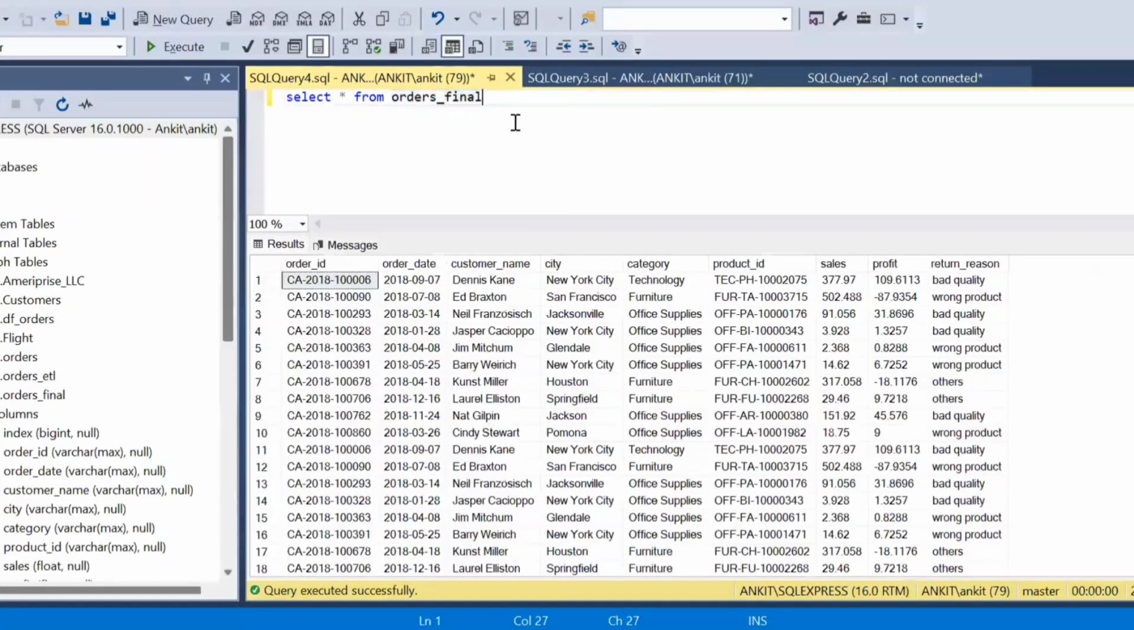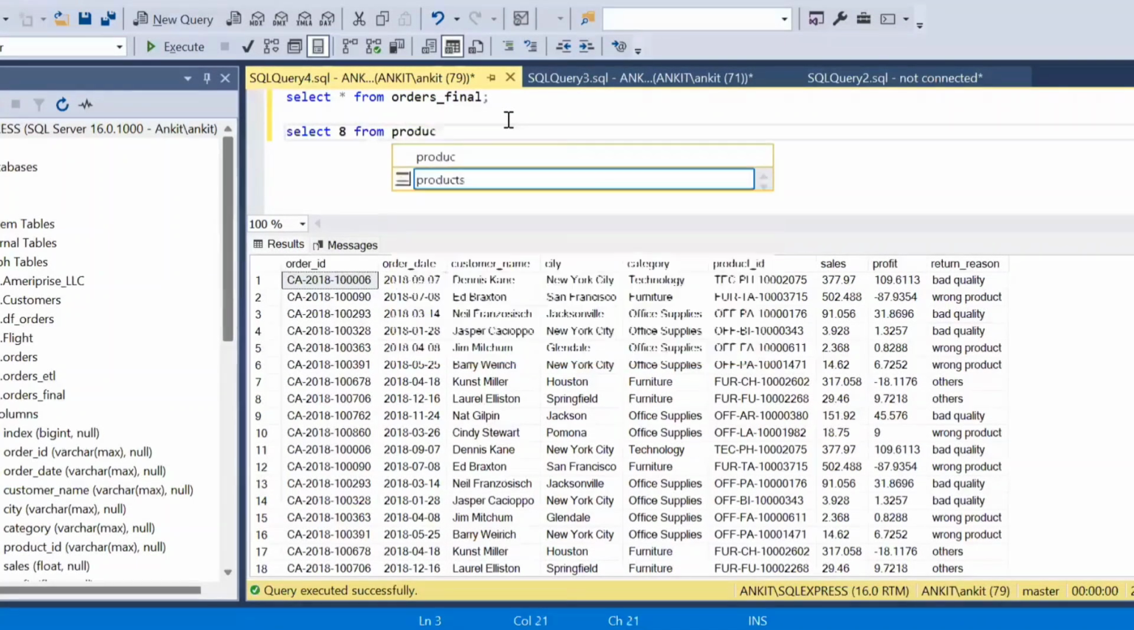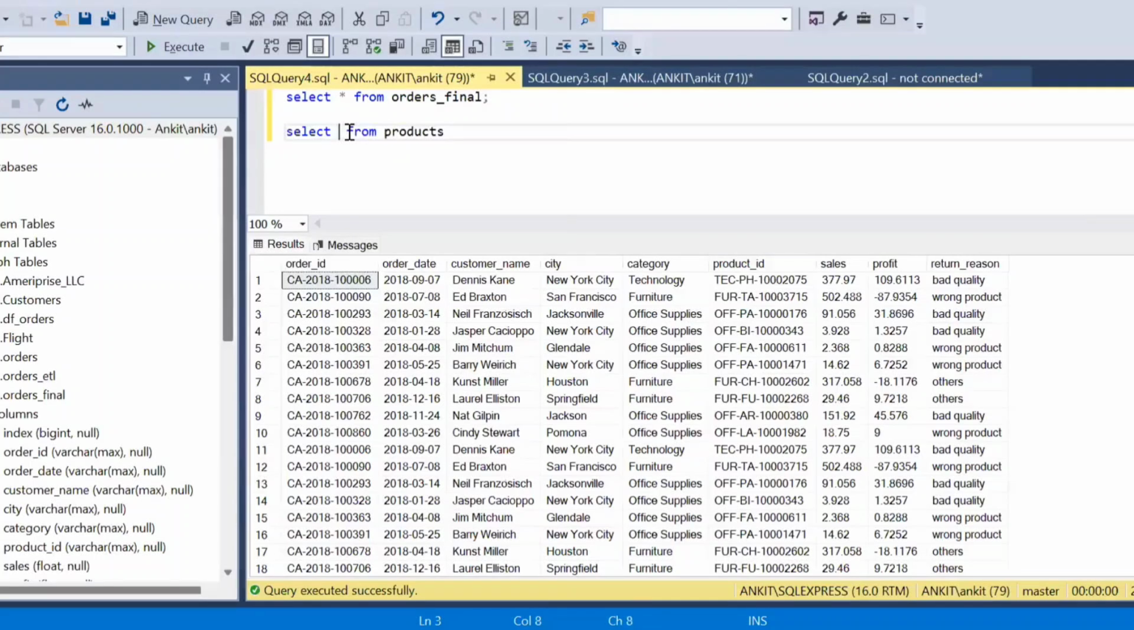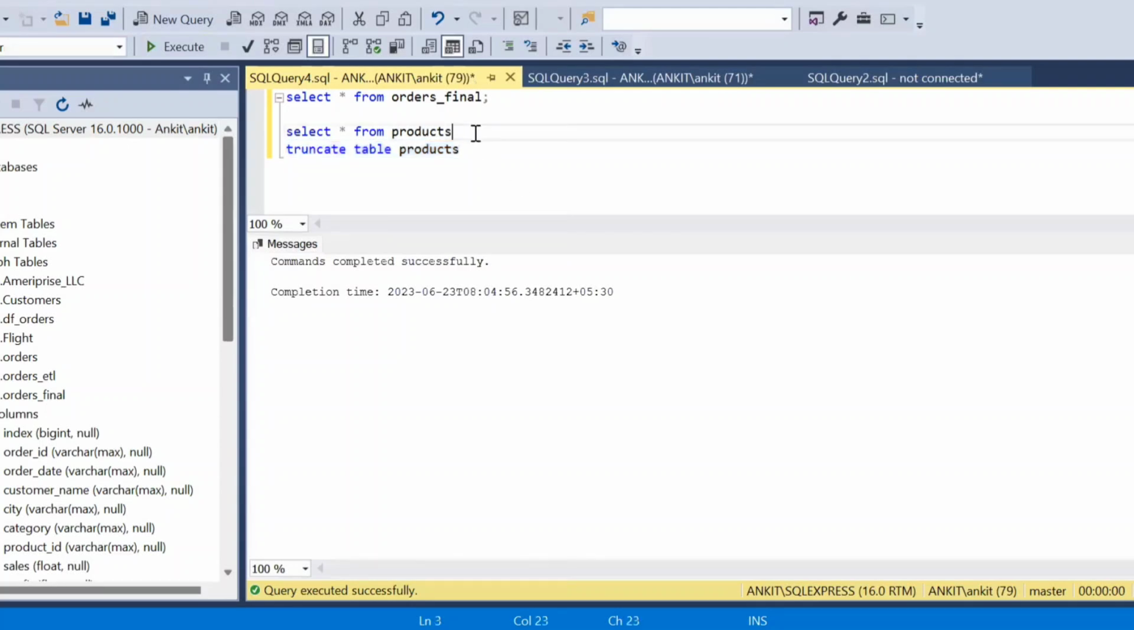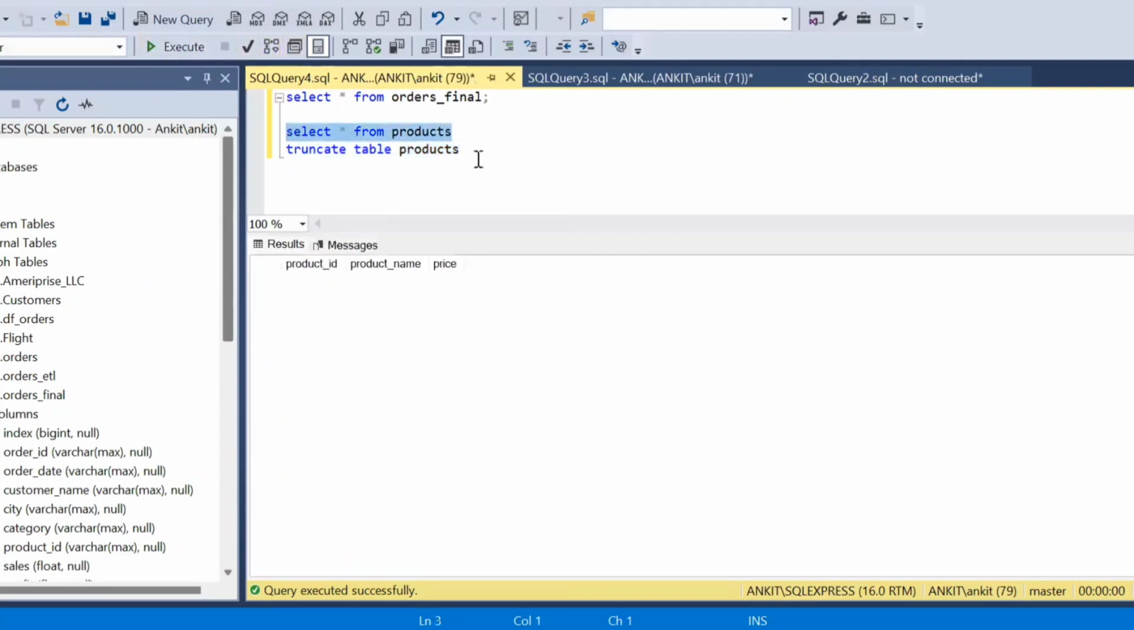Great. Let's quickly do SCD type 1. We have just half an hour. So I have the products table already. Let me do select star from product. Okay, so I have this data already. Let me delete this data and do it from scratch. Truncate table products. Okay, so I don't have any data now in the products table.